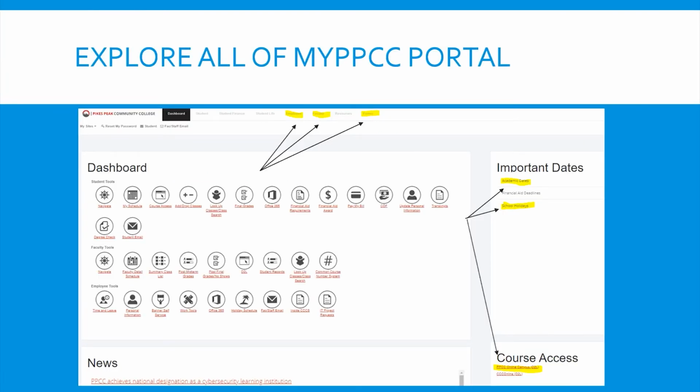Please explore all of the Pikes Peak portal. Look at the top scroll bar where there are more tabs with valuable information such as Employee tab, Faculty tab, and Forms tab. All will be useful to you as faculty and instructors. Additionally, please take note of the right hand of the screen where you can find academic dates, school holidays, and another quick link to the Pikes Peak online campus, also known as D2L.